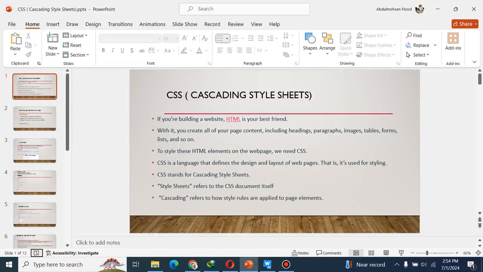And as I have said, CSS stands for cascading style sheets. It's a language that you are supposed to understand so that you can apply it on your web pages to make them attractive and very useful to the visitors or the users of your website. So cascading refers to how style rules are applied to the page elements. So let's just jump in and see how we should apply the CSS to our HTML.